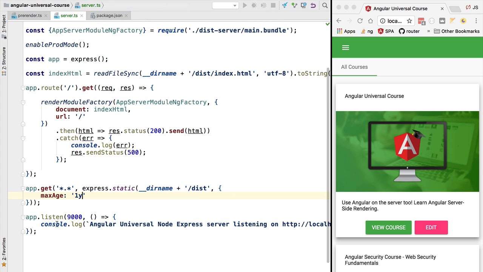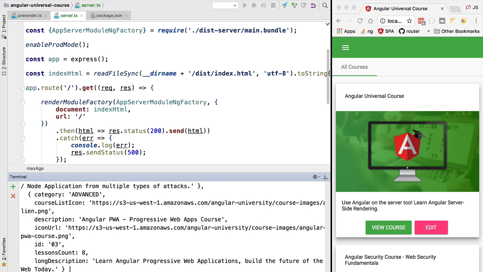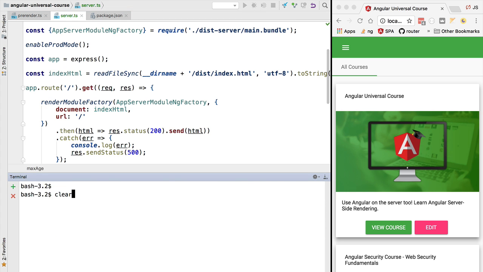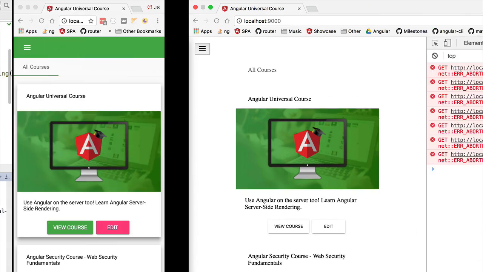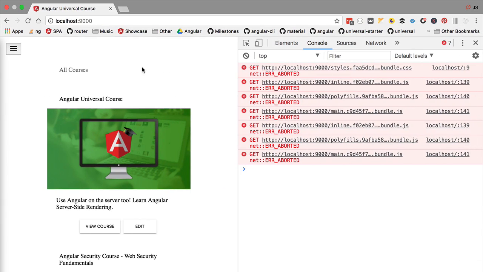Let's now head over to our command line. We are going to stop our server and restart it. After a while, we have our server running again. Let's see if now we are serving also the static bundles in the dist folder. Let's switch over to a larger window and hit refresh.